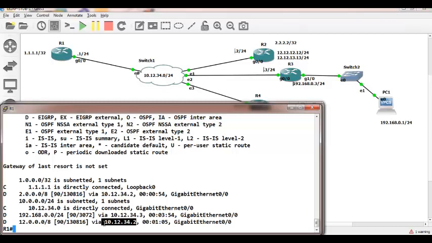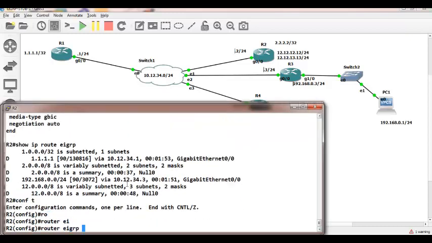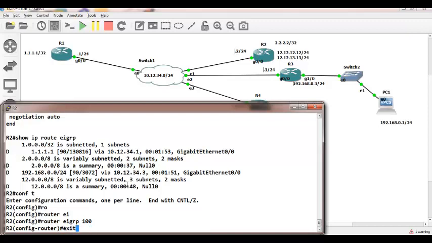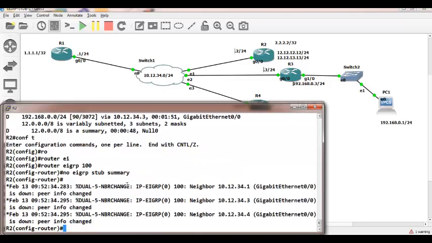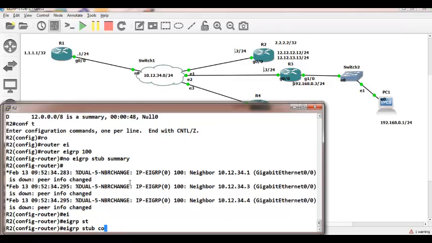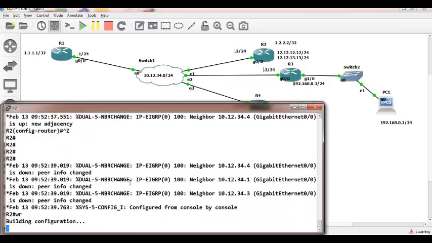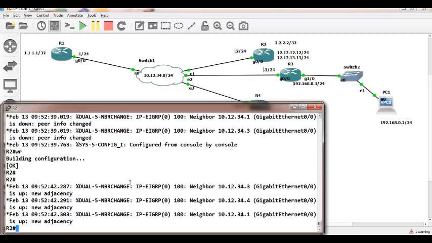Next, if I say connected in this router 2, it is of no use because I have done summarization. No, it will not advertise the summary, it will advertise the connected. Let's go and do it and see. Router EIGRP 100, I am removing this stub summary. Instead, I am saying EIGRP stub connected. See, we have advertised the connected network. And we said we want to advertise only connected, not the summary.